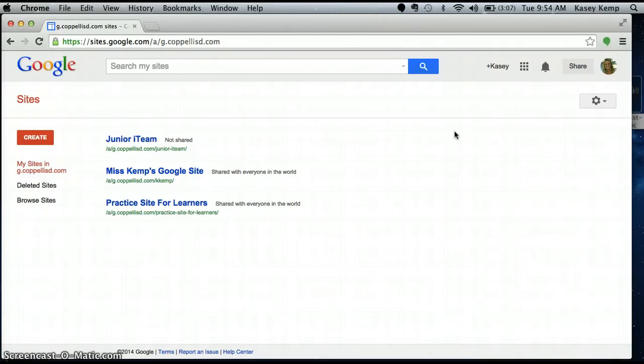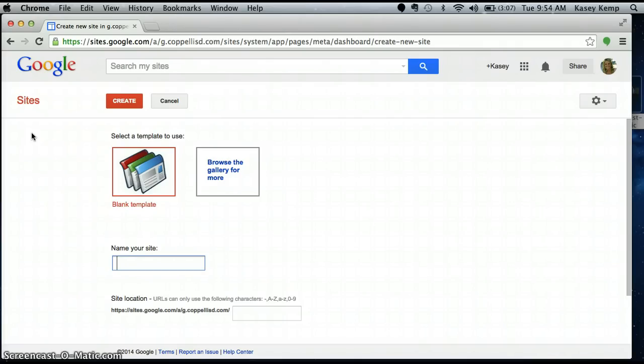You might see Google Sites from 1st, 2nd, or 3rd grade. You will not use any of these sites. You will go in and create a new site for 4th and 5th grade. To create a new site, you hit the red Create button. Once you have hit that button, you should see this page.